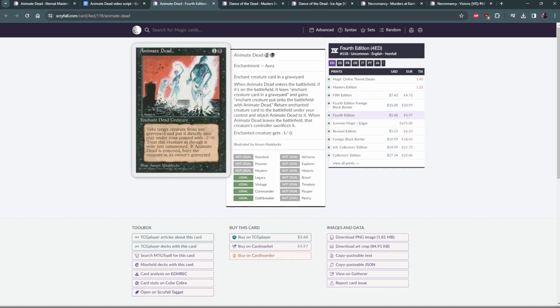The Fourth Edition version of Animate Dead, I kind of like this wording better than anything. It says, "Take target creature from any graveyard and put it directly into play under your control with a -1/-0 counter." The way they word it is a little bit clunky, but it says treat it as just summoned. "If Animate Dead is removed, bury the creature in its owner's graveyard." So despite the archaic wording, it's simpler to understand.